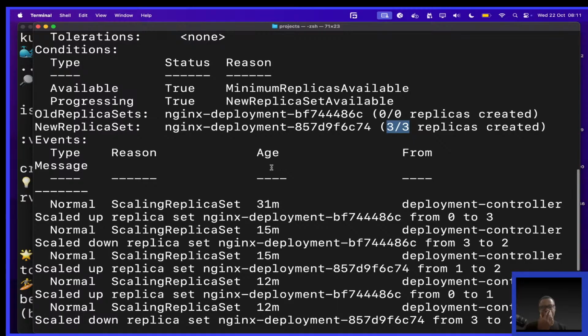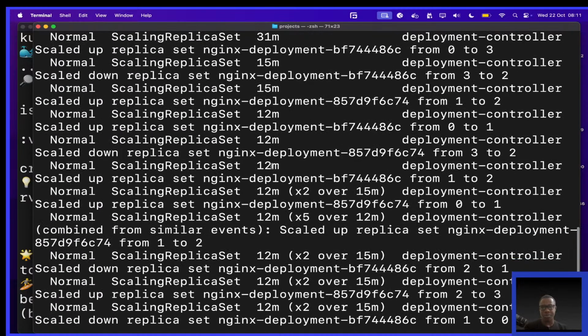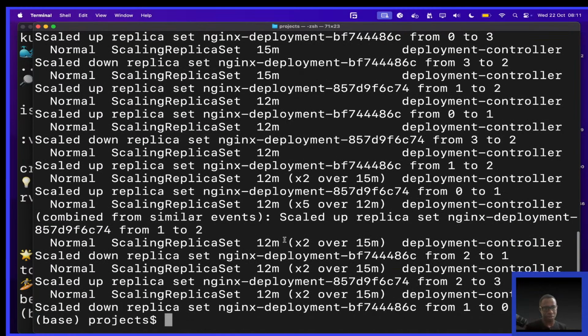So let us go here and look at the events. Maybe we can start from down here. I see, it says scaled down replica set from 1 to 0. Then again, scaled up replica set from 2 to 1. Then here it says scaled down replica set from 2 to 1. Check the hashes. These hashes are different for the replica sets.